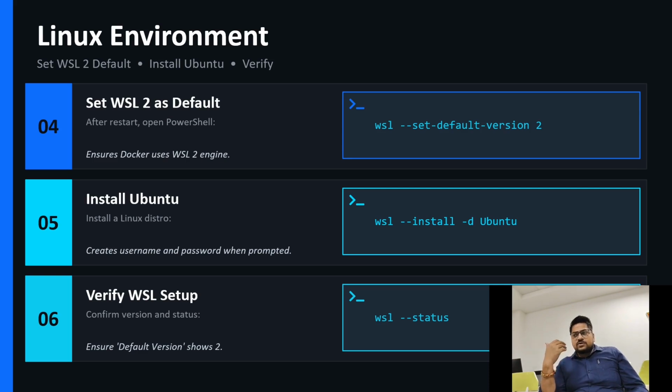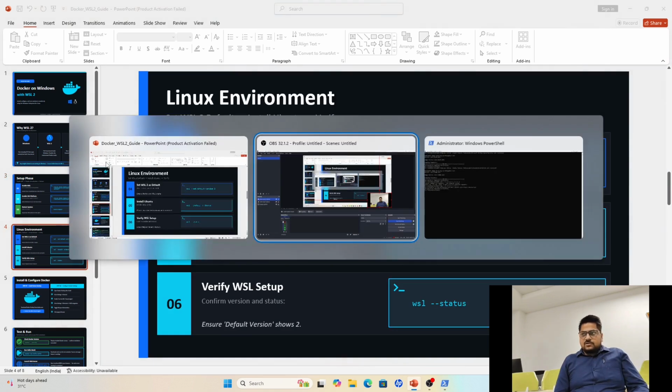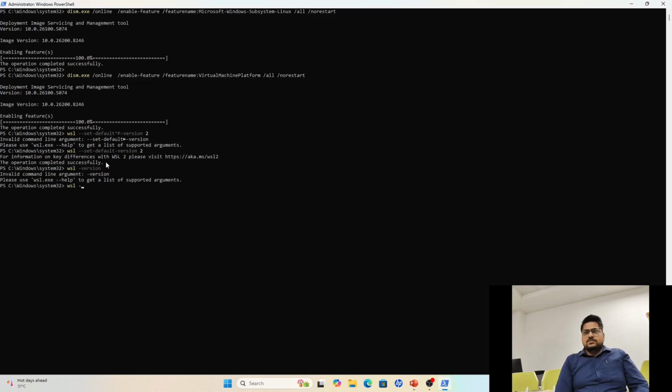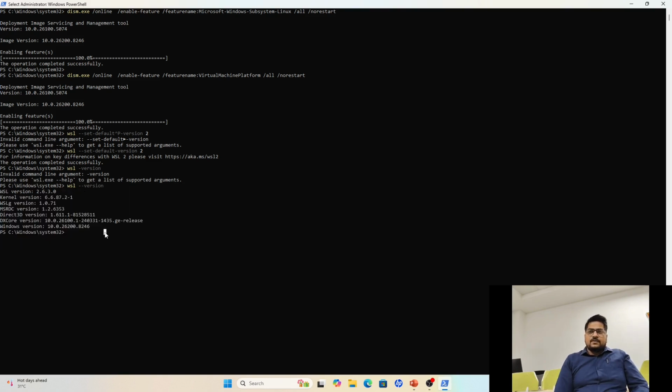Next, we have to install Ubuntu. So how you can do that? Again, you have to move to the PowerShell. Now here you can check that WSL is currently installed and with this particular version. Now what we have to do, WSL install -d Ubuntu. It is downloading Ubuntu on your Windows system now.